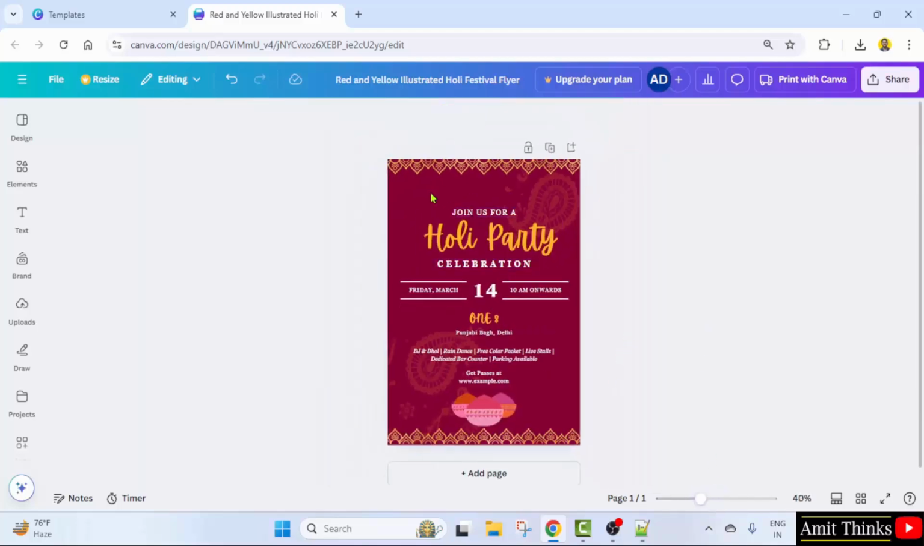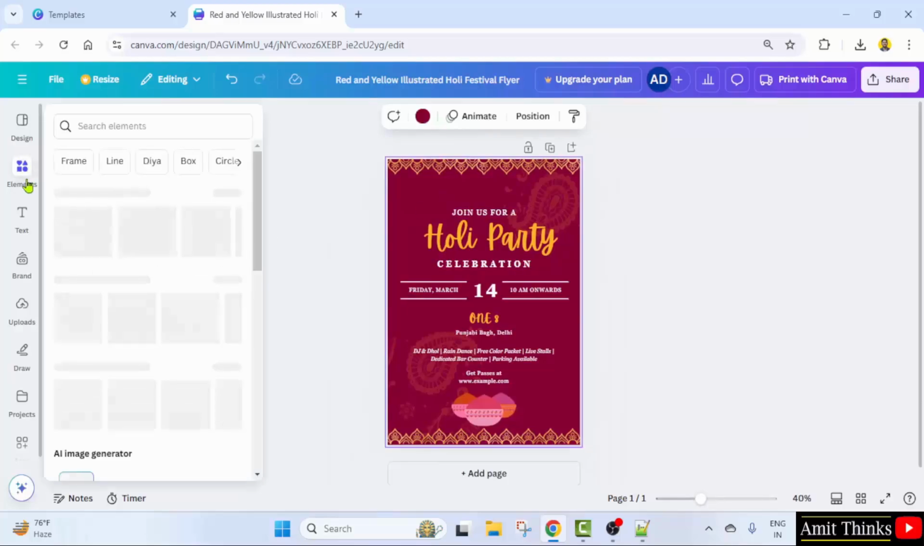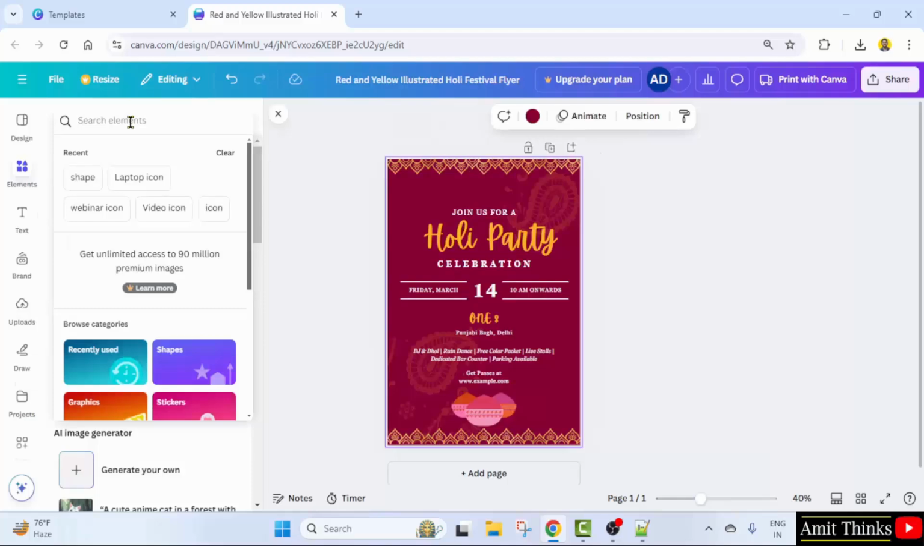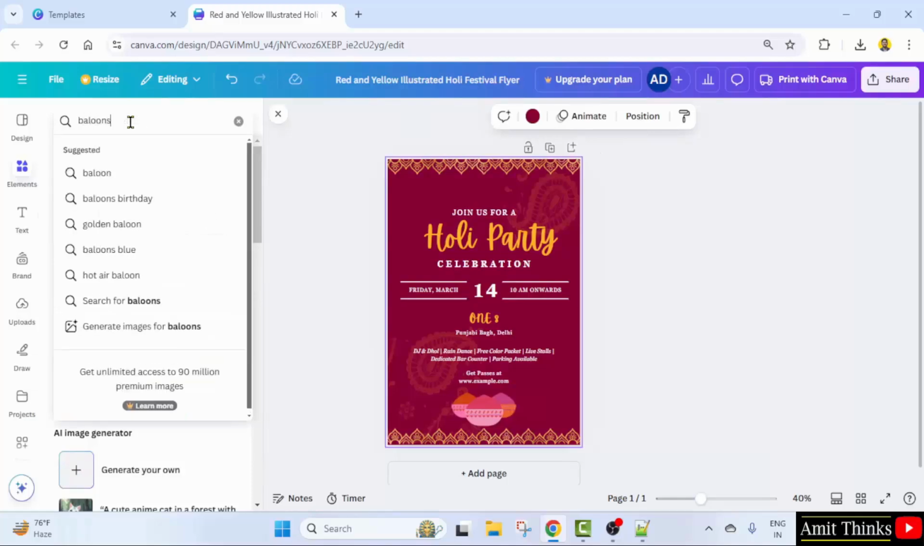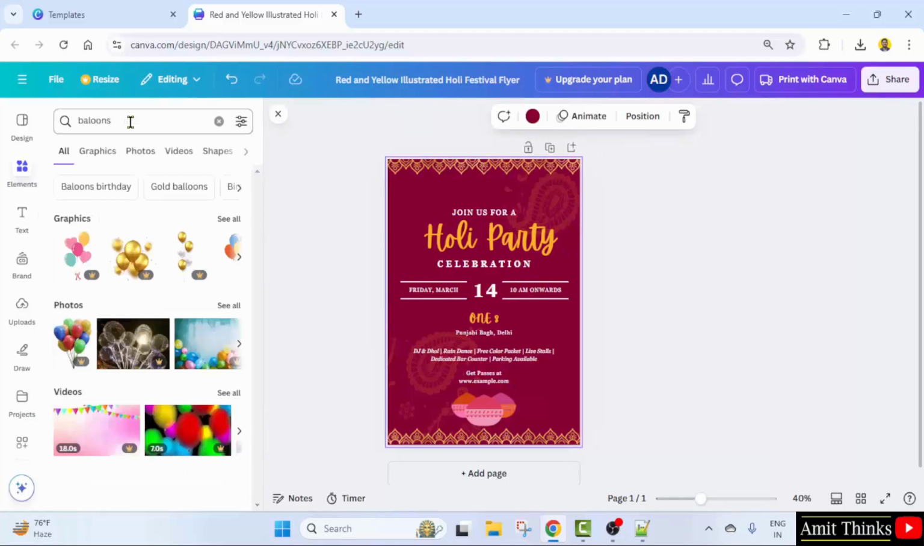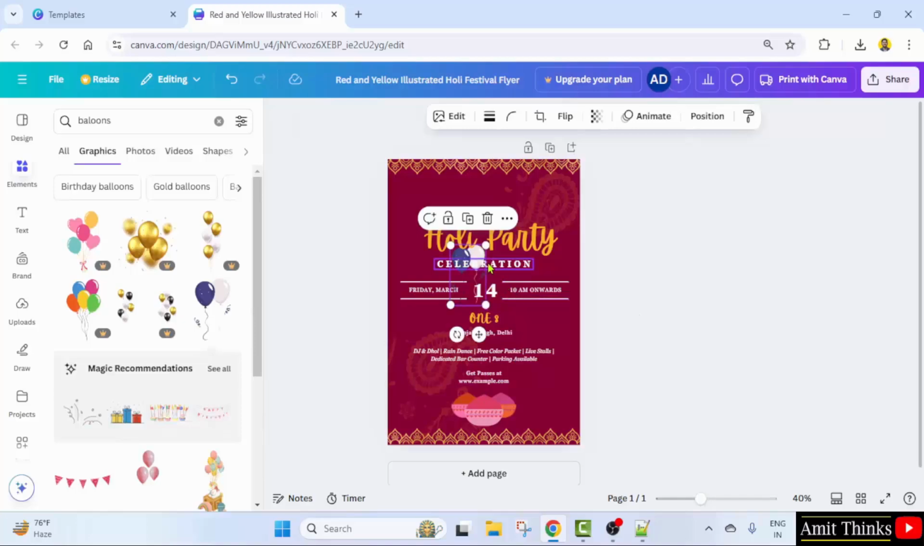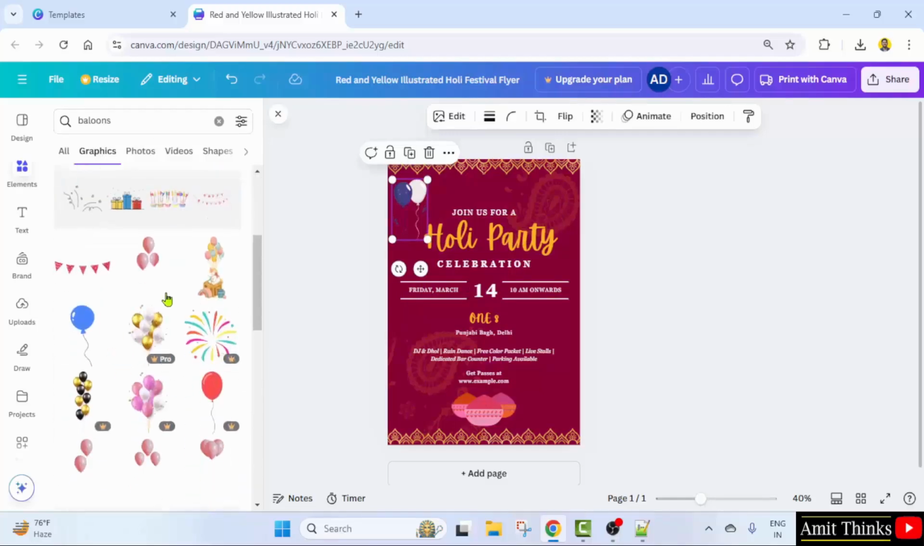Okay, now you can also add some more things. I'll go to elements. Okay, I'll type balloons. Okay, here it is. Let us check the free one, free graphics. Here it is. I'll just drag it. And here it is. I can place it here. It's about colors. Okay.